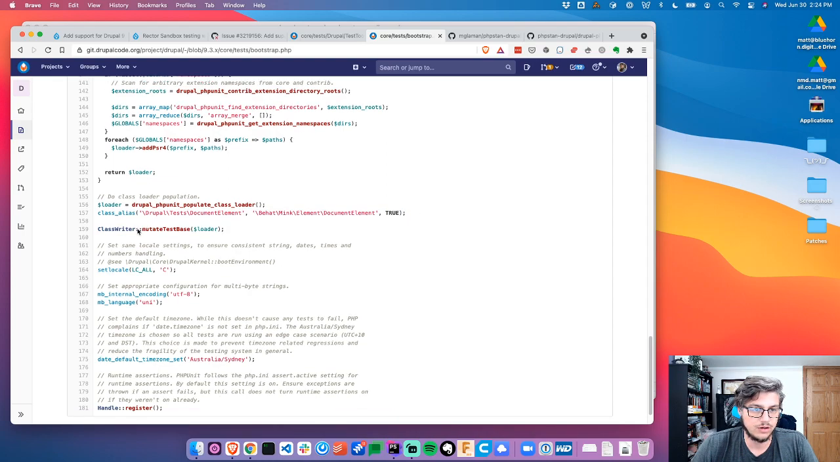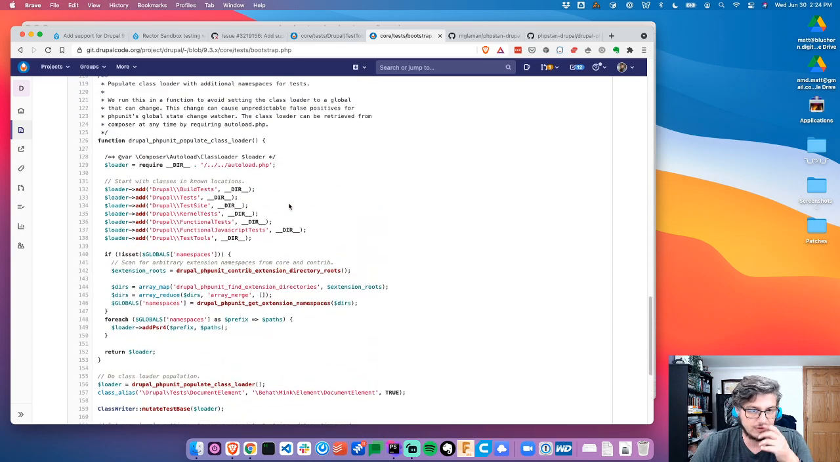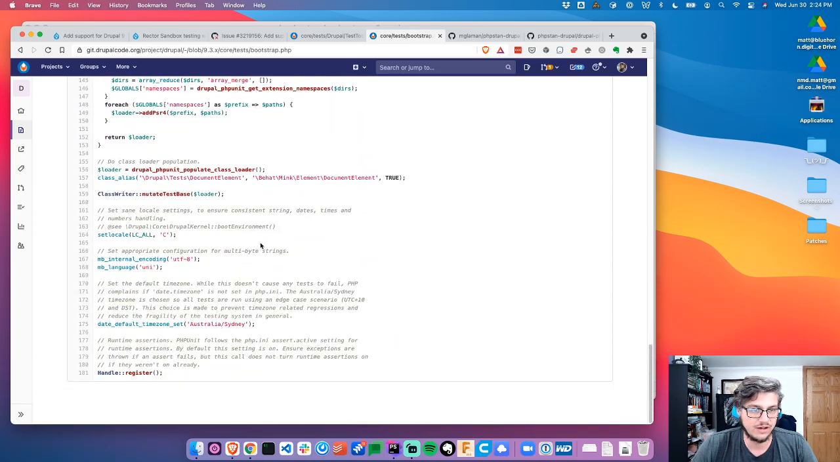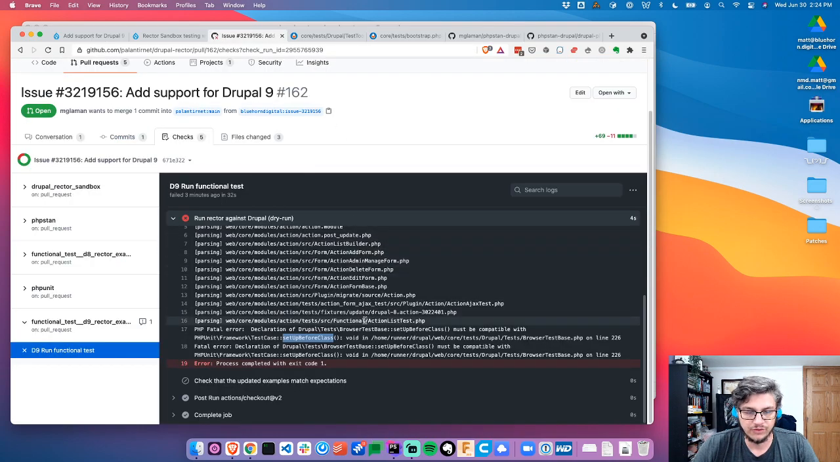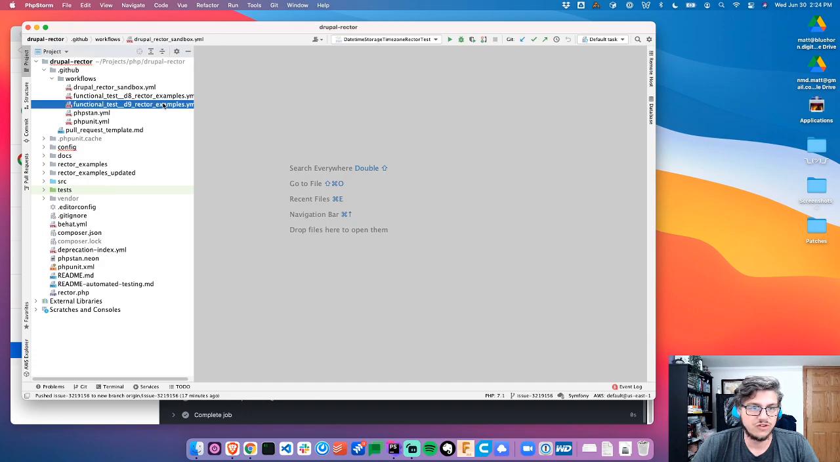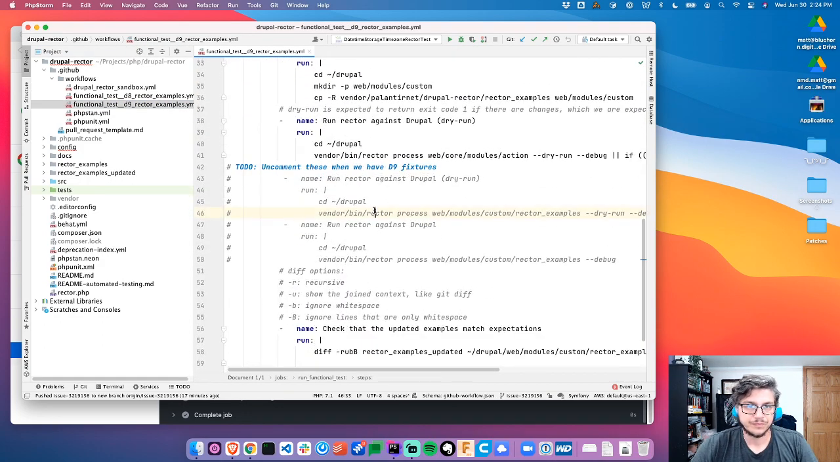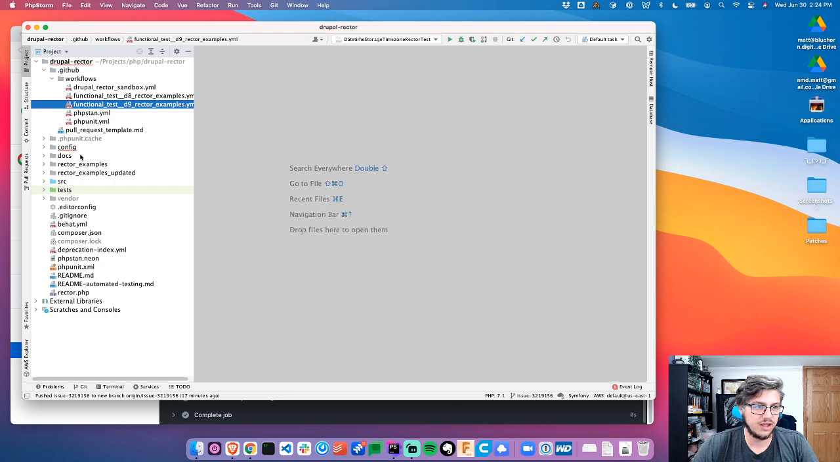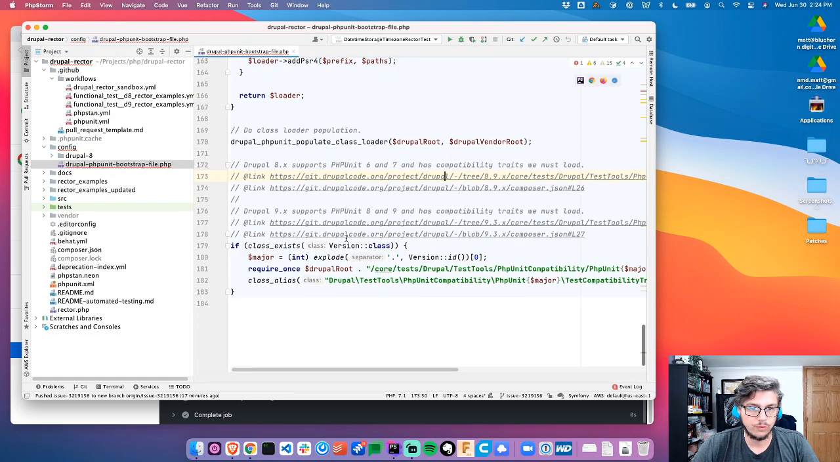So this test Bootstrap has a lot of little goodies in it that are needed to have Drupal run right in 8.9 or 9.0. So let's try to get it to work. All right. So I'll merge these once we get it working again. So let's see, inside config, we have Drupal PHP unit bootstrap file, which means that we should run it in here.